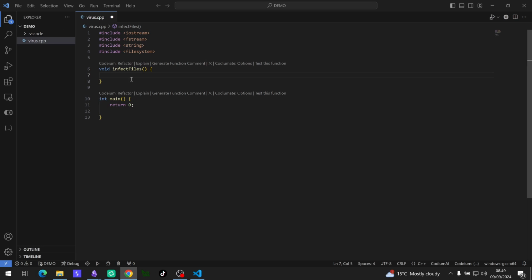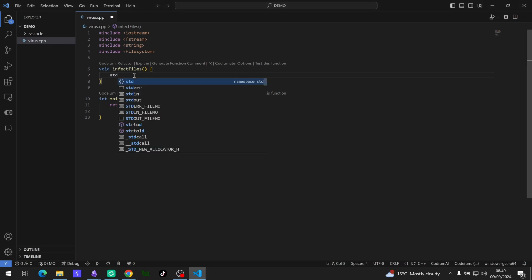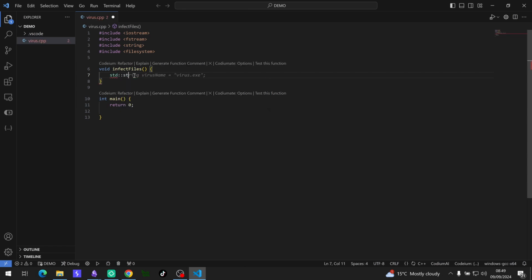And to do that, we will write a string. And to write strings, you write them like this. So std is the standard library, and then string is a string, and then virus code. Cool, so that's our variable now.